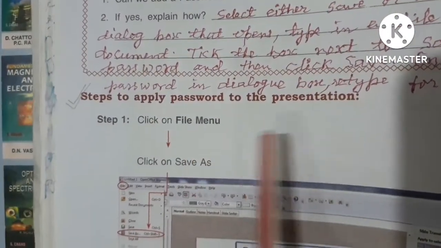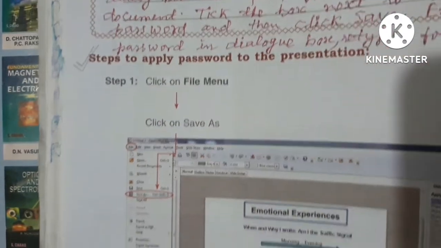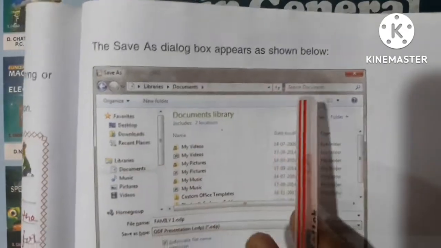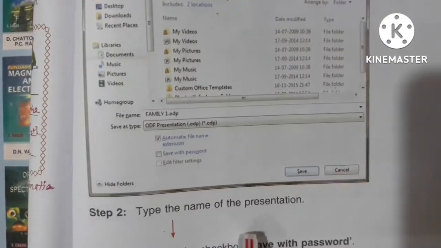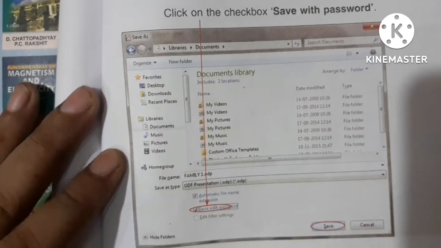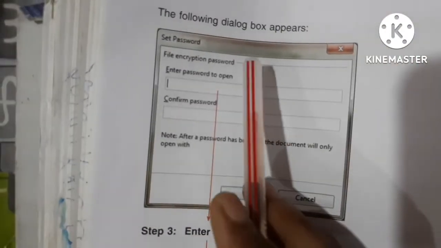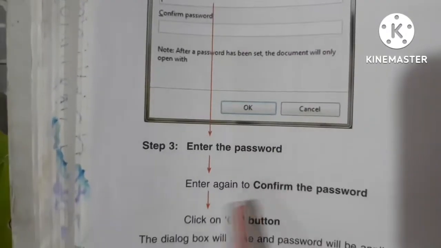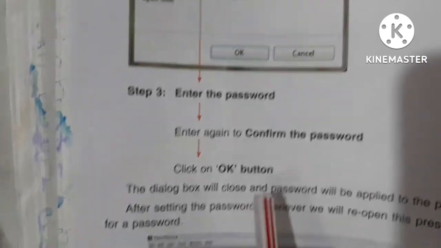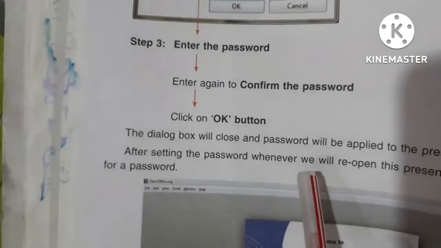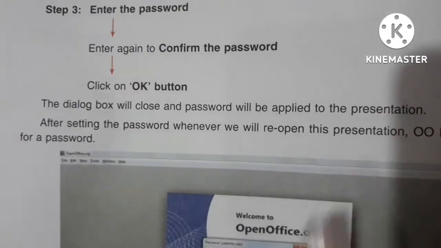Steps to apply a password to the presentation. Click on the File menu, click on Save As. The Save As dialog box appears as shown below. Step 2: type the name of the presentation. Click on the checkbox Save with Password. Click on the Save button. The following dialog box appears. Enter the password. Enter again to confirm the password. Click on the OK button. The dialog box will close and the password will be applied to the presentation.